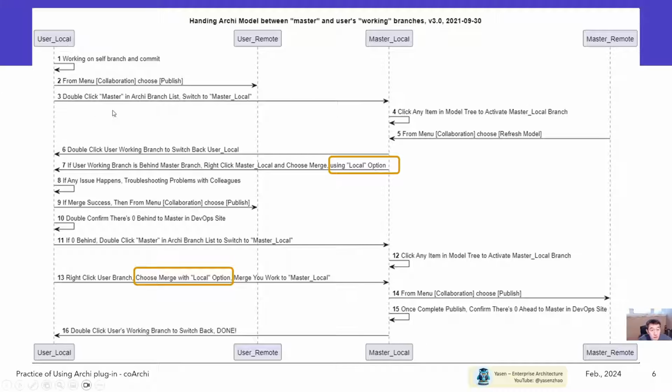The third part: once you have work already published to your user remote, which means your remote and local are synchronized, you double click master, which means you switch to your master in your local. This switching happens in your Archi tool. So the first and third steps are in the local Archi tool, and the second and fourth are in the remote DevOps model. You switch to your master local, so you are still in your Archi.